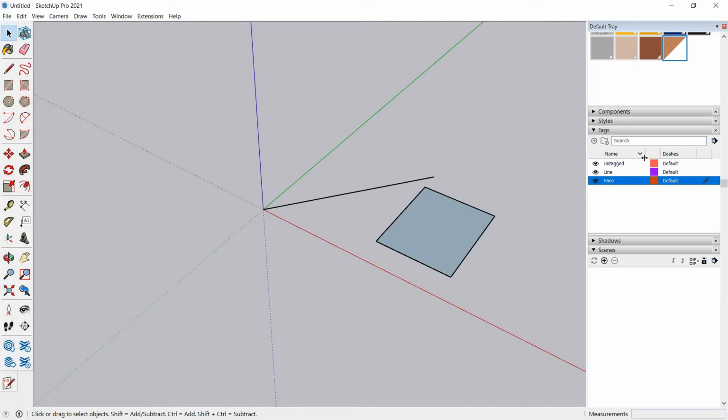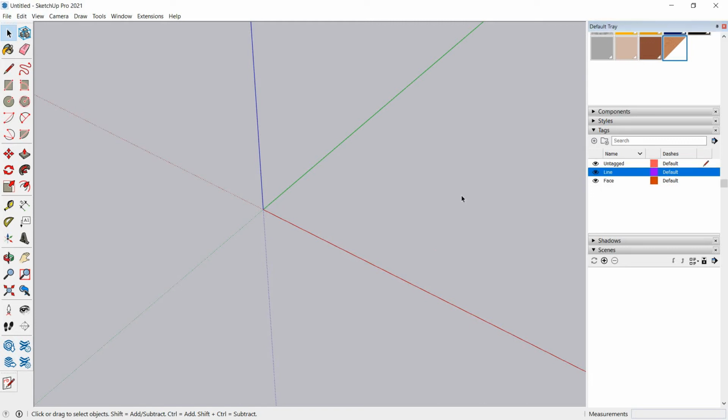Let's click on this tag Untagged, or Layer 0 if we are using the previous versions. Now let's click on this eye button on the line. The line disappears because the line was on the layer Line. And if you click on this eye on the Face layer or tag, then the face disappears. So let's see how we can do it in the Ruby code editor.